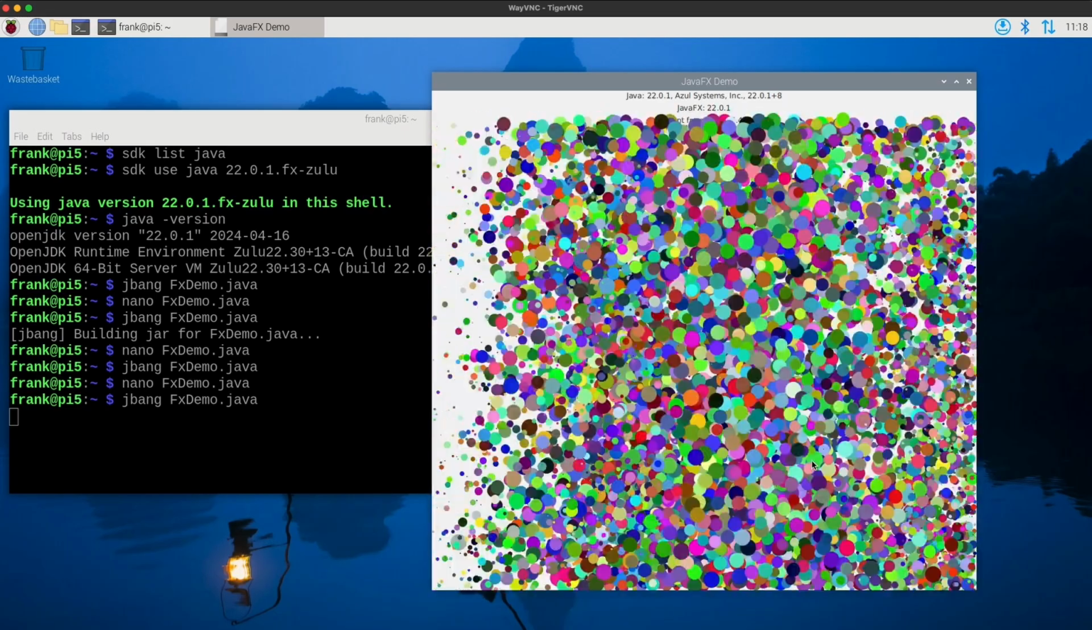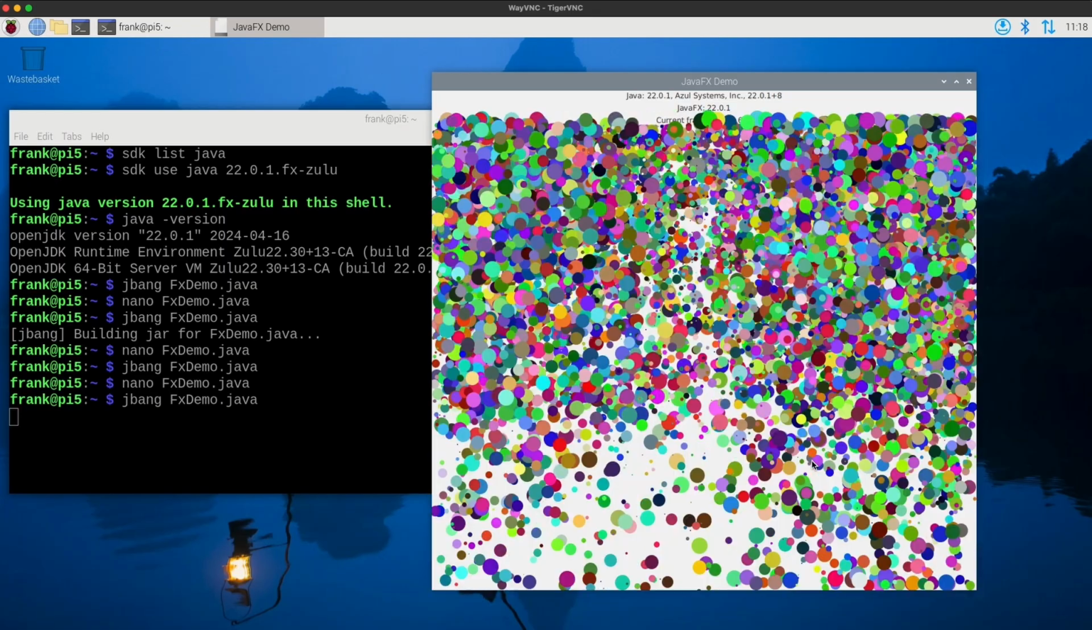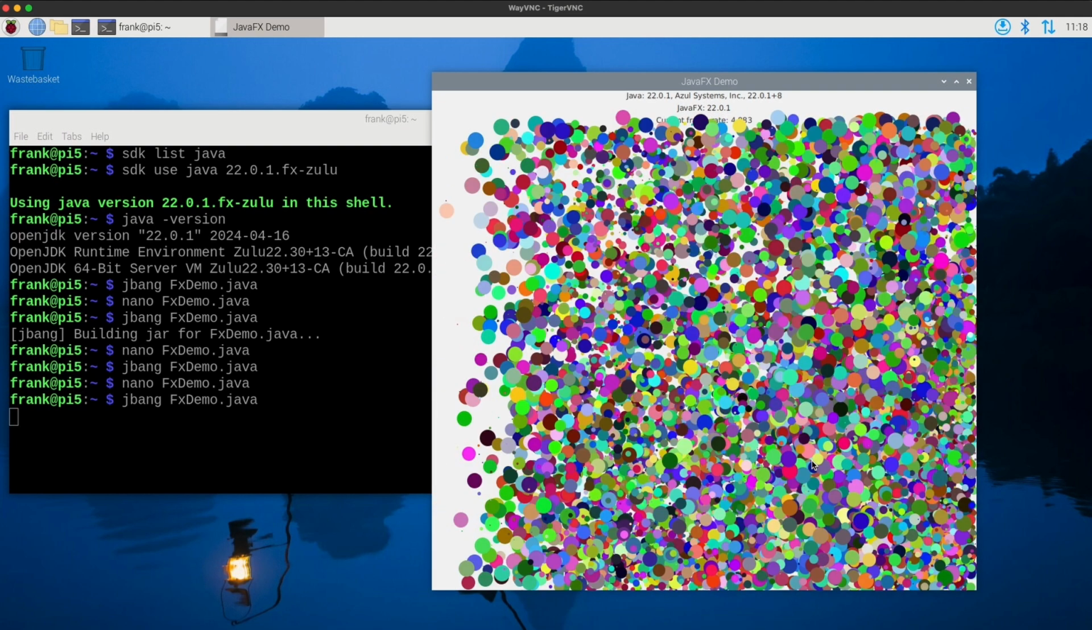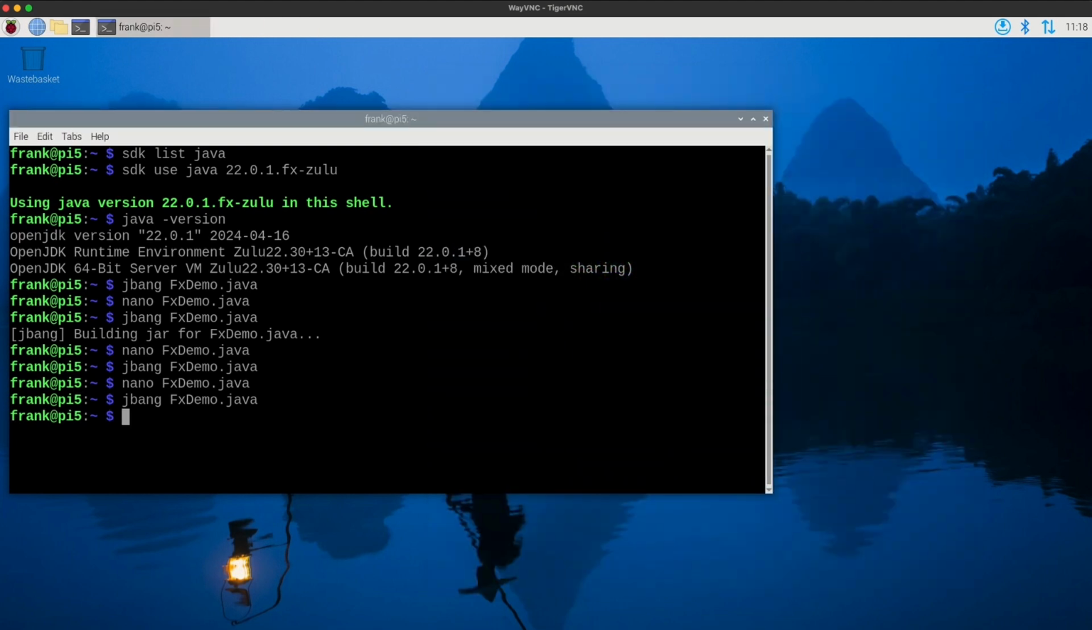But just for fun, just as a test, and you see how easy it is to run a JavaFX application, user interface application on the Raspberry Pi 64-bit operating system with Azul Zulu.